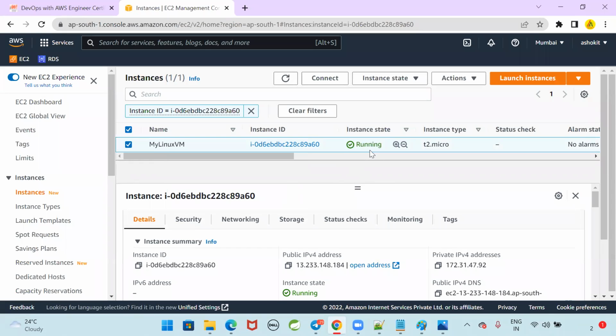Now see, it is in running state. If you select this instance, you can get the public IP. Take this public IP. Using this public IP, we can connect with our Linux machine.